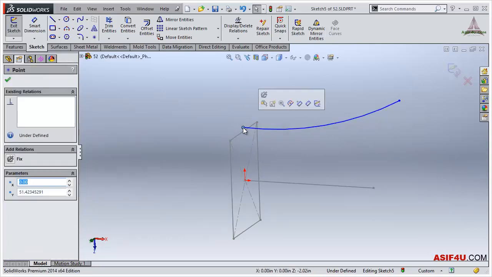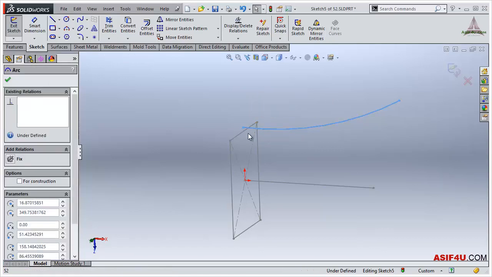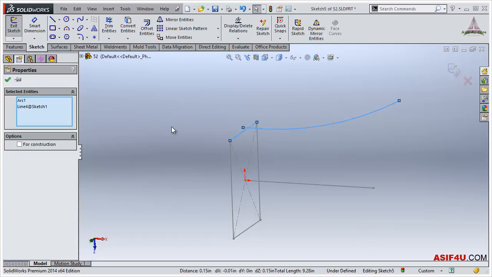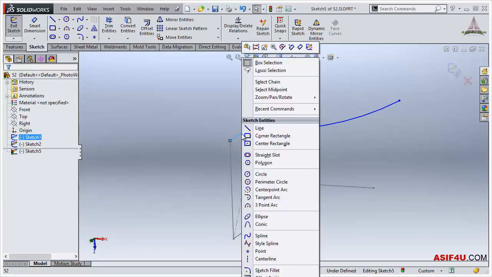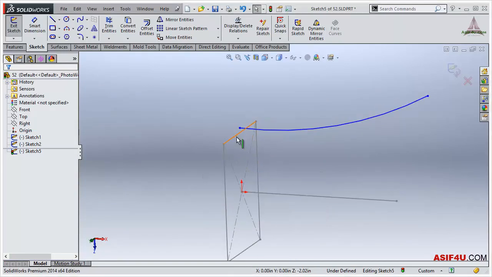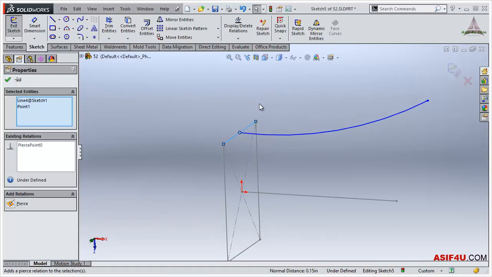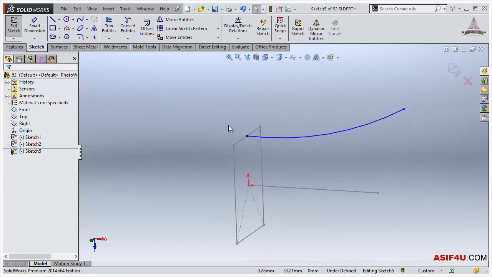by using Pierce relation. If I select this point and this curve, I can get the Pierce relation. But you have to remember, if you select this curve and this curve, you will not get any relationship. Or if I select this curve or any point on this curve, then I will also not get any relationship. Like if I select midpoint, I can't select midpoint because this is from another sketch. If you want to apply the Pierce relation, first you have to select the point, then you have to select the curve. Then I will get the Pierce relation. So this is very important to connect the guide curve with this profile, otherwise it will not work.